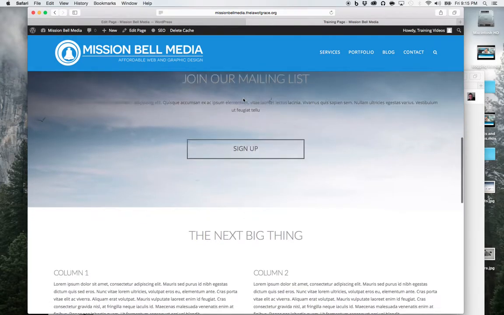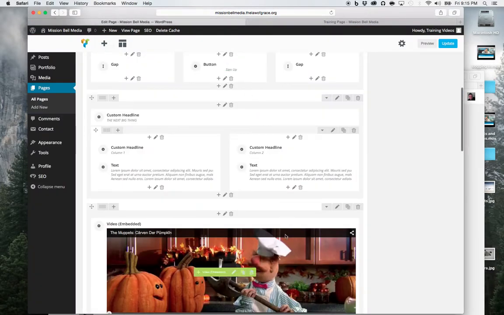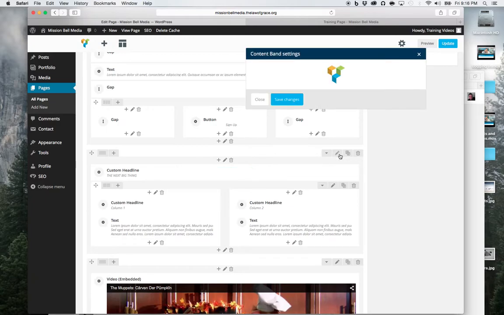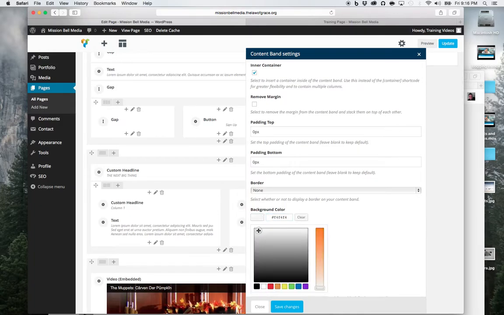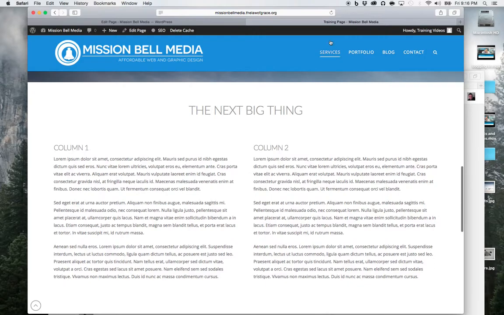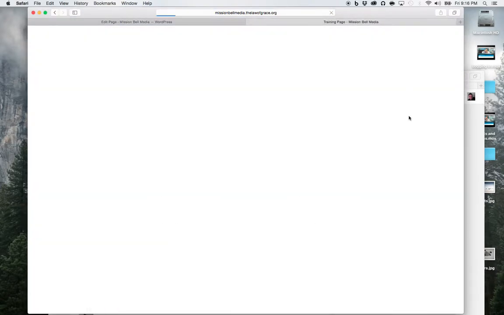Okay, next I'm going to another content band, which is this one here. Now I may say, I'm going to make it slightly gray. So I can go in here, this is the top level editing. And I may say I want a background color. And I want to make it just a little bit darker. And I can save the changes. Then when I come back, instead of being white, it's going to be just a little darker.